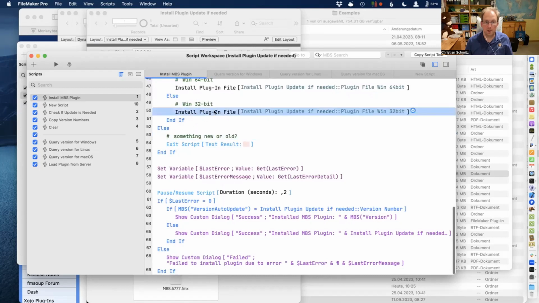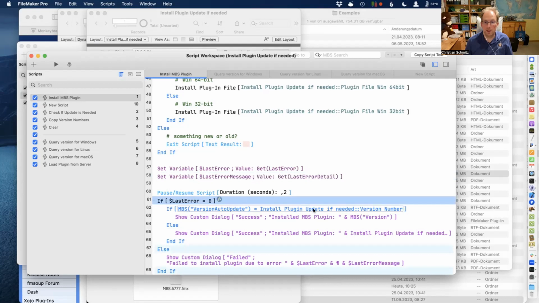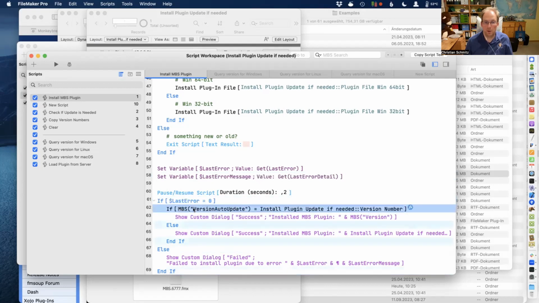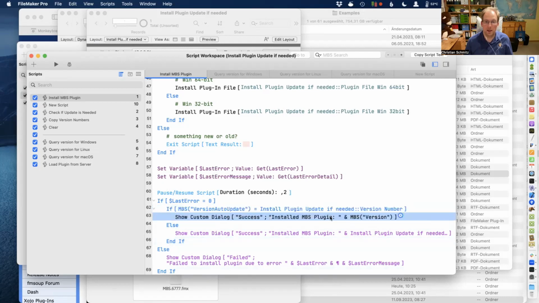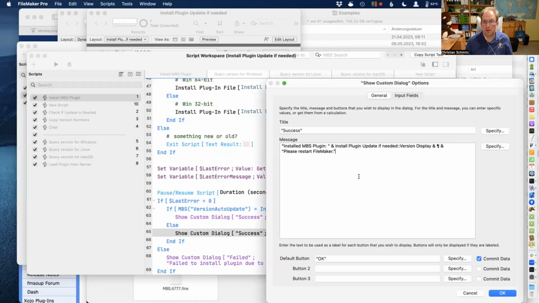And we call install plugin files, so we have to check for the last error messages. There's a ton of things that can go wrong. And when it works, we ask the plugin, what's your version compared to the version we want? And then either we decide, yeah, it worked, you can use the plugin, or you need to restart FileMaker because we installed the new plugin, but the old one is still running.